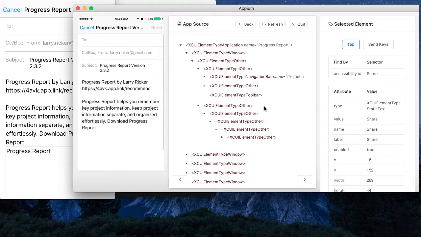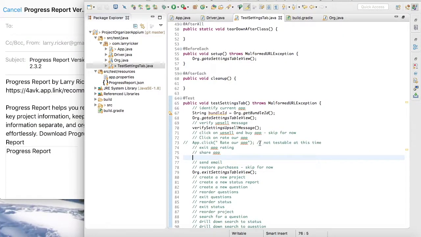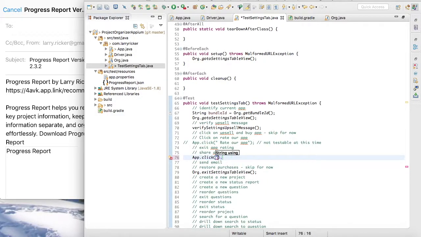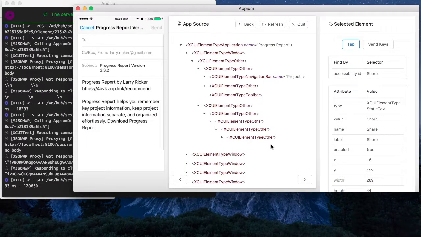Launches email. No errors. So maybe we can test email. Okay, that's awesome. So let's code that. So that's going to be app.click share. Let's see what will go on. Continue on our adventure. So what do we have?